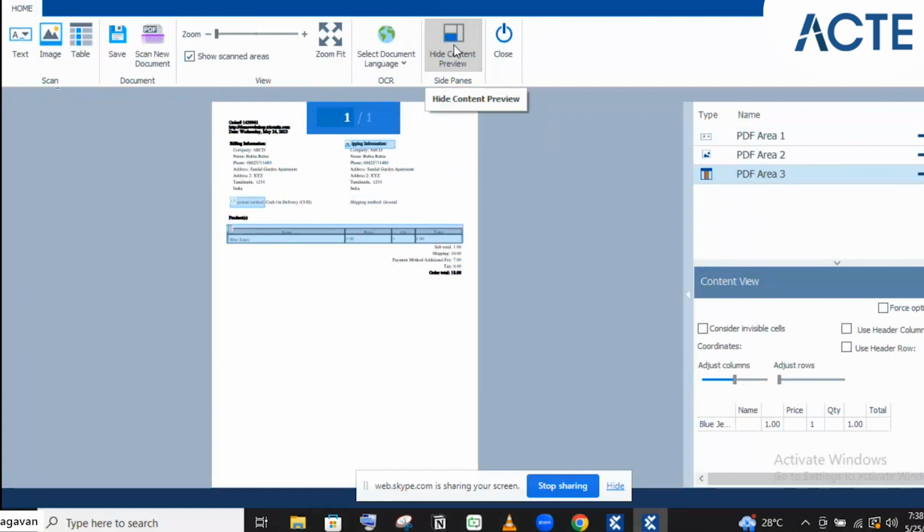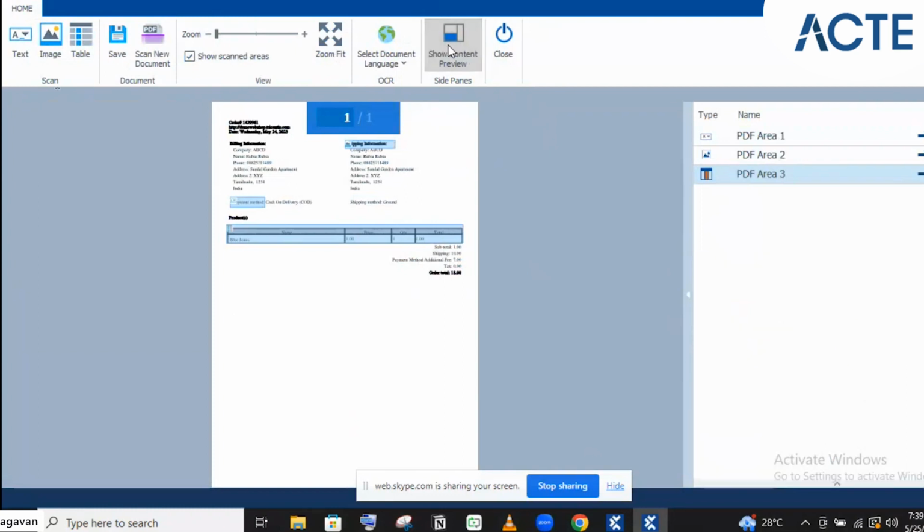And then hide content preview. Here in the right bottom side, we have the content view. If you want it to be populated in the window, you can select the option show content preview, or you can press hide content preview.